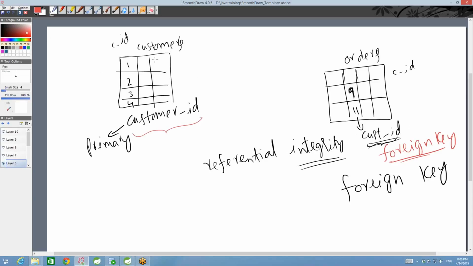Once we establish that relationship, what we gain is that we don't have to worry about it. From this point, when you accidentally try to insert a customer ID that does not exist in the customer table, the database will slap you back and say, hey, I need to maintain the referential integrity. I don't have this particular customer ID in the master table, in the main table, which is the customer table. I'm sorry, I don't let you insert this one.